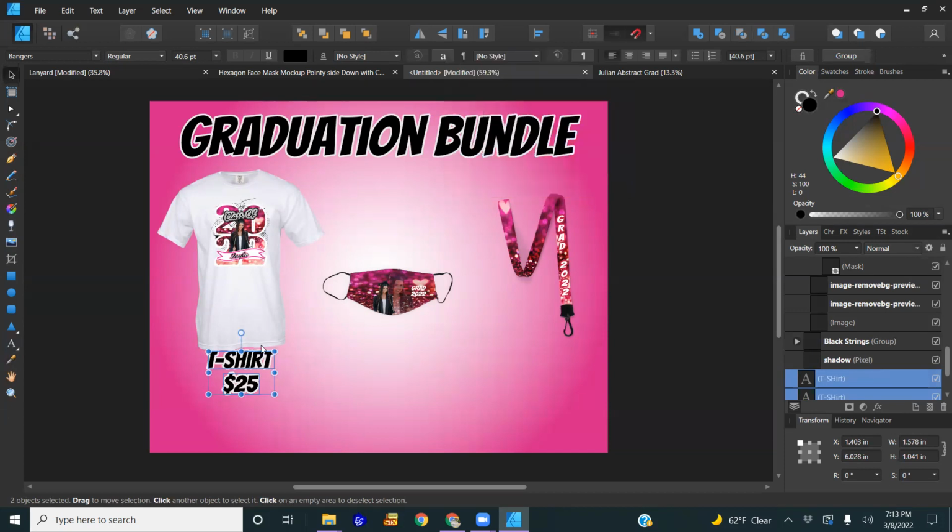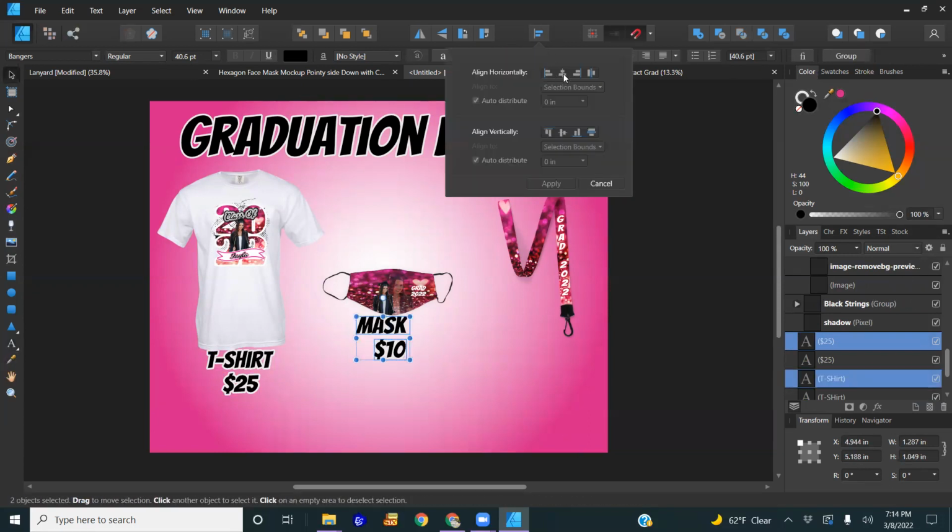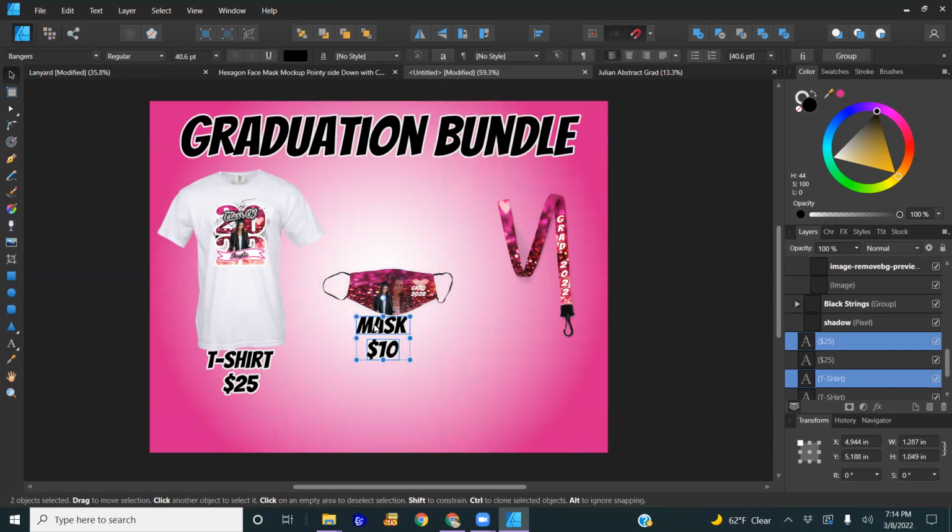Okay. Now I'm going to take both of these. I'm going to make a copy. So Control J, put it over here. Now I'm going to put mask. And this one's going to be, we'll just say $10. Grab those two, center it. Put it in the middle of my mask. Make another copy. Whoops. Bring it over here.